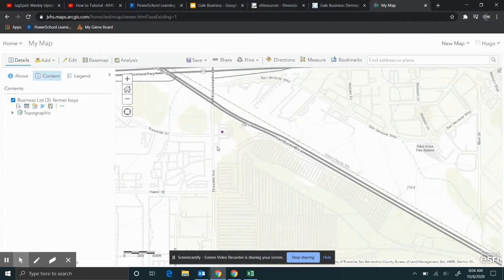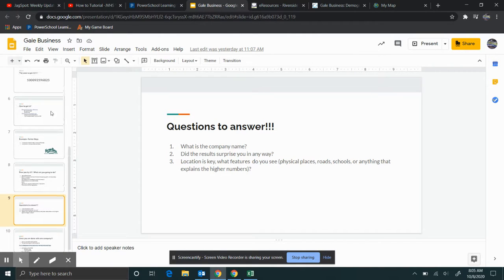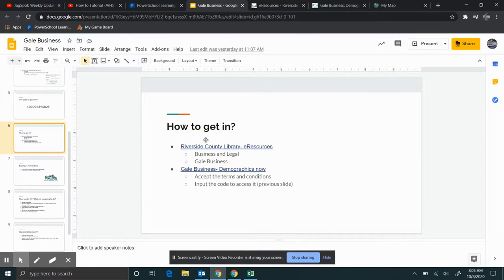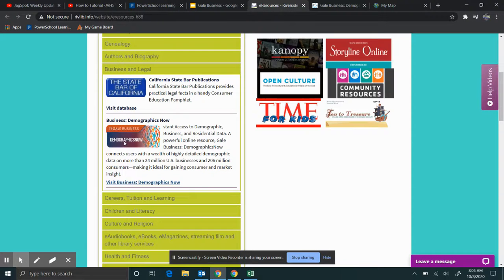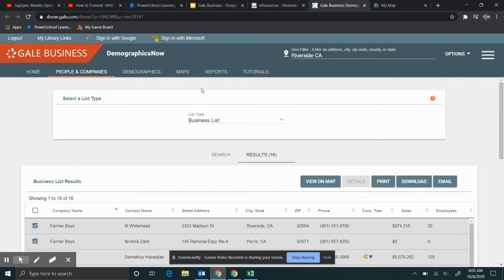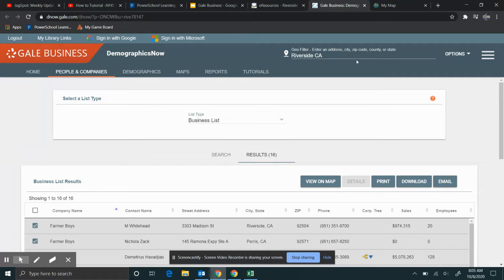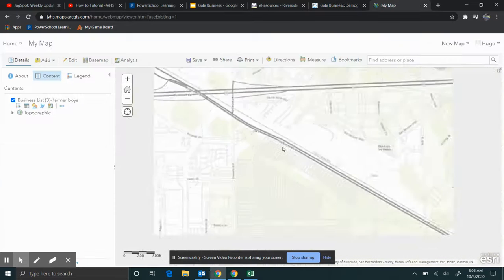It's actually open 24/7. So long story short, guys, you have to go to our school, get the slide. Remember, the code is really important. Go into the Riverside County Library System. Click into Gale Business. Once you're there, go through your business list. Pick a business that you want to do. Download it. Extract the data into Excel. Get rid of the stuff that you don't want. Save it, and then from there you go ahead and put it into your ArcGIS map.